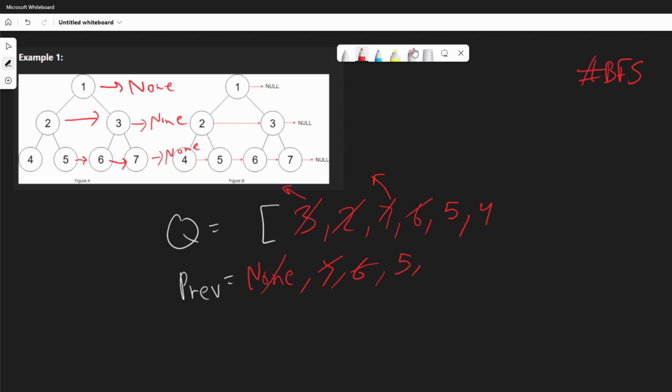And finally, the same thing with 4. Pop it from the queue. The queue will now finally be empty. We're going to set its next pointer equal to 5 and set prev equal to the current node. With the queue finally being empty, we can exit from the loop and return our root node.